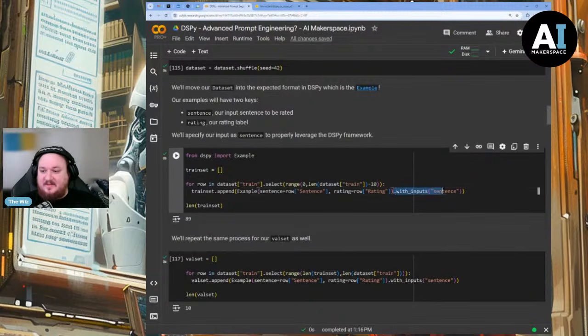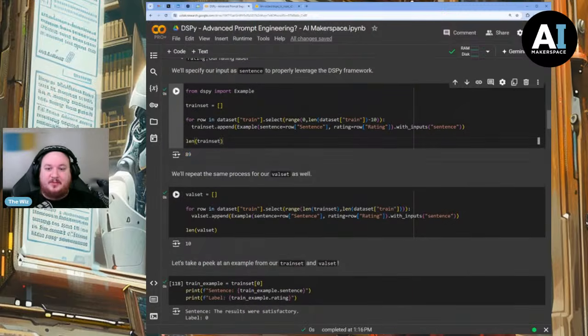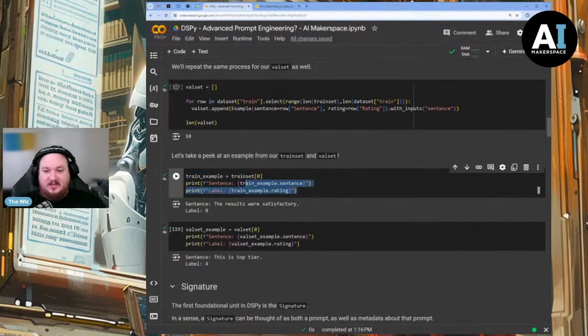And then we're going to specify that the input, or the inputs, in case you had more than one, is going to be sentence, right? The idea is that we want to indicate to this example object what the inputs are. This is going to help everything work together more smoothly in the future. So basically, we create a train set with 89 examples, and then a val set with 10 examples, and we're good to go. We can look at an example of each.